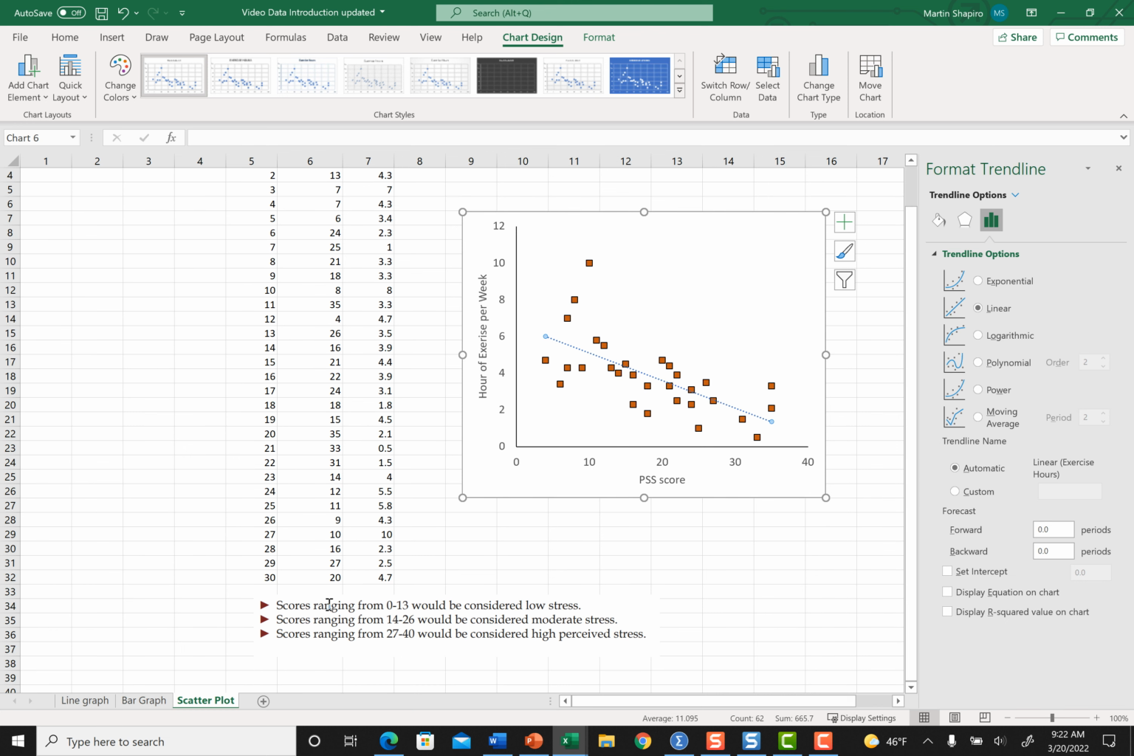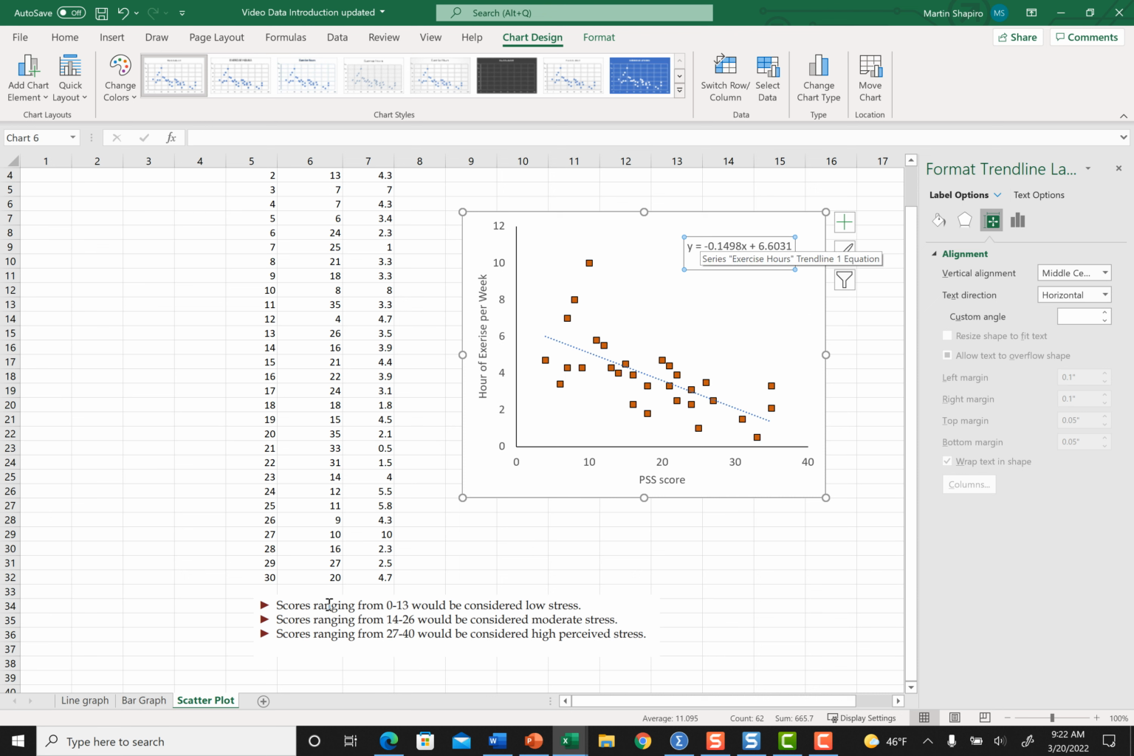Another thing that I can do that can be very informative to people looking at the graph is I can add an equation, which is just a linear function, and an r squared value. Let's look at what that represents. Y equals, this number is the slope. The slope is the steepness of this line.